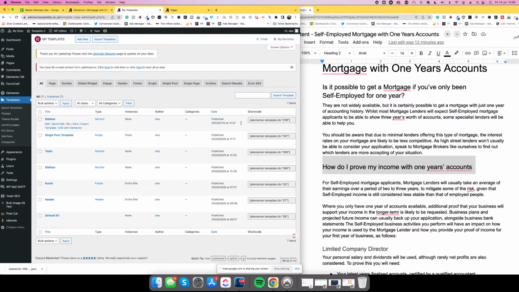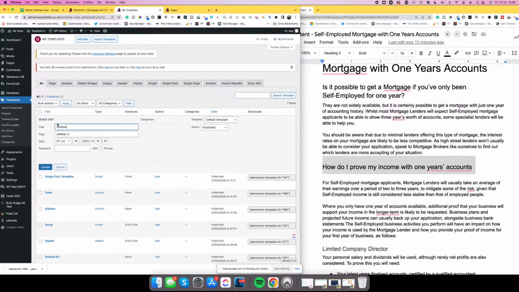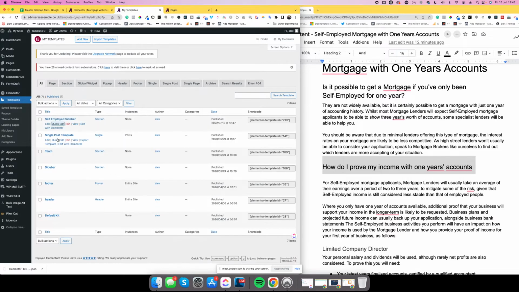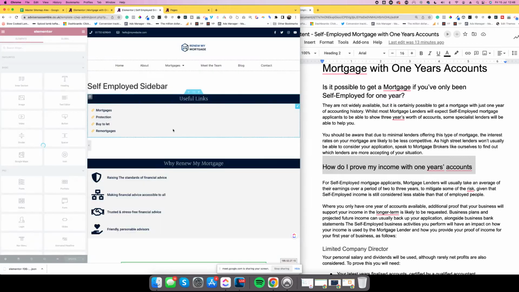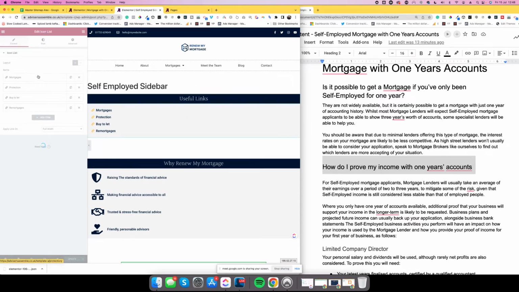So if you look, the date is now. I'm going to do a quick edit. I'm going to call that self-employed sidebar, update. And then I'm going to edit with Elementor. And you'll see it will have the useful links that we saw on the other page: the mortgage protection, buy-to-let, remortgage. But we want to make this for self-employed only. So I'm going to click on that edit button.